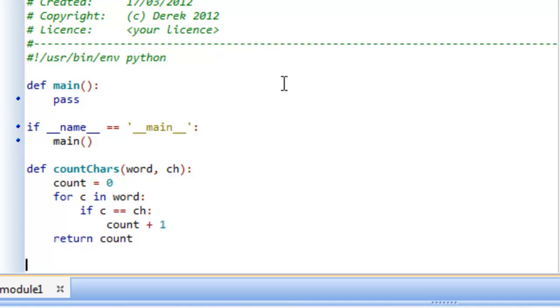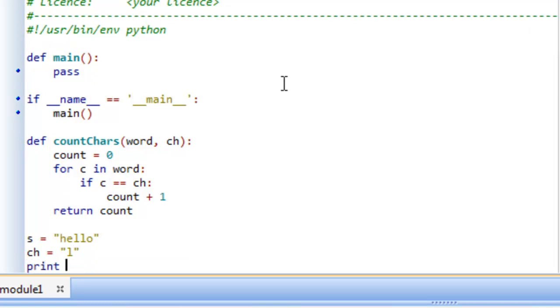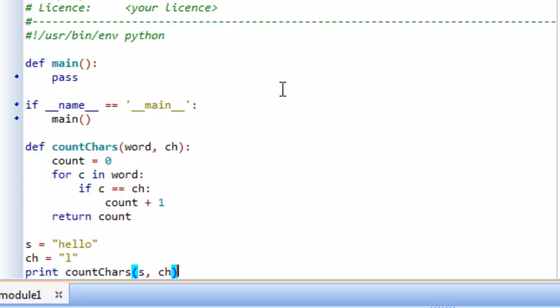So down below here, we'll create a variable s and assign the string hello to it. And then we'll create another variable called ch, and we'll have the string l in this case. So let's go ahead and print out what the result would be if we called count characters with s and ch, and see what happens.